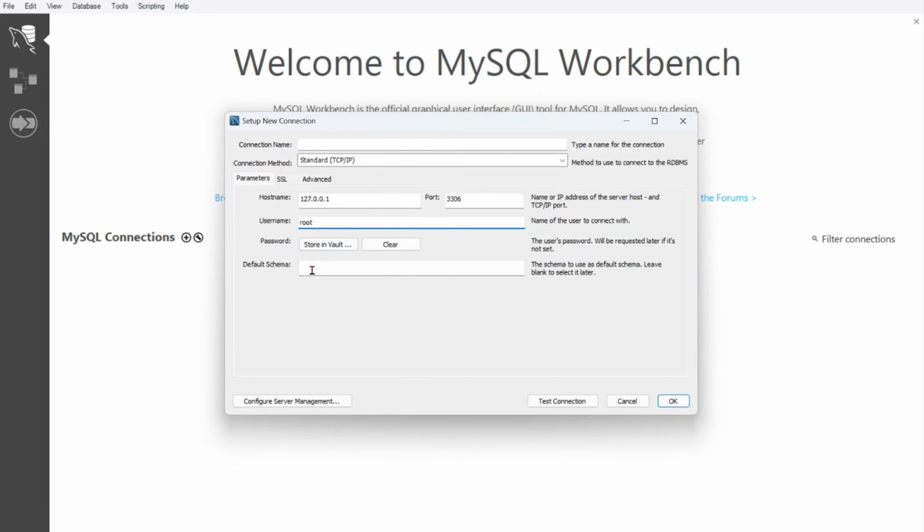And then you will specify a name for the default schema that you want to connect to, and then you will select OK. So that's pretty much how you will connect to your MySQL database.